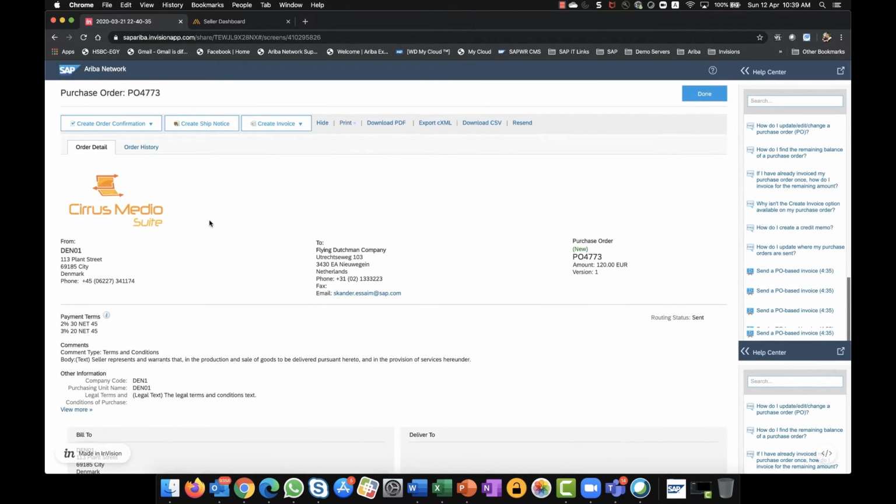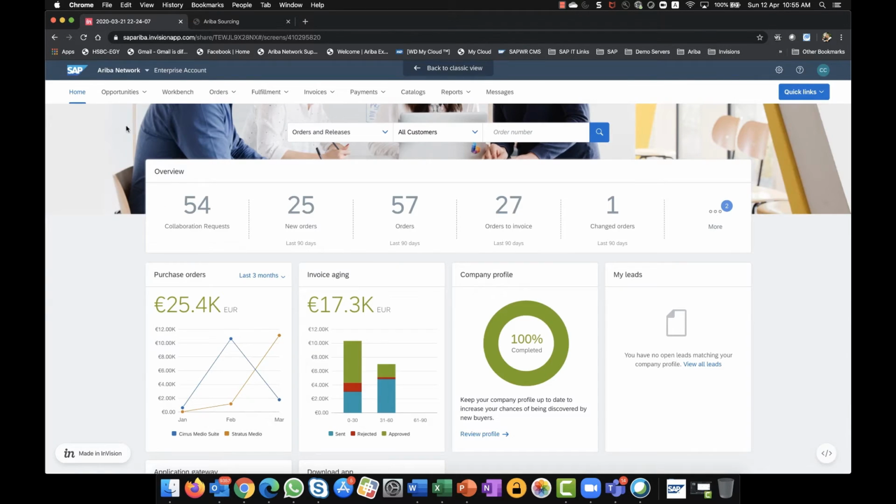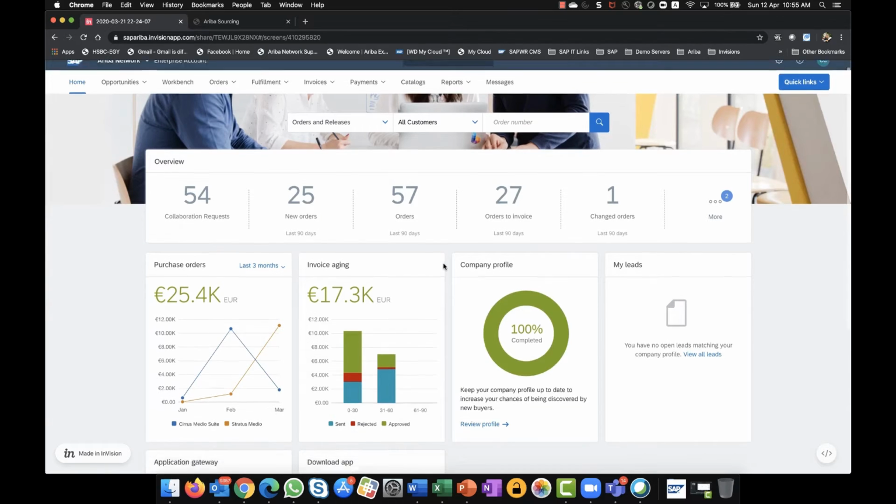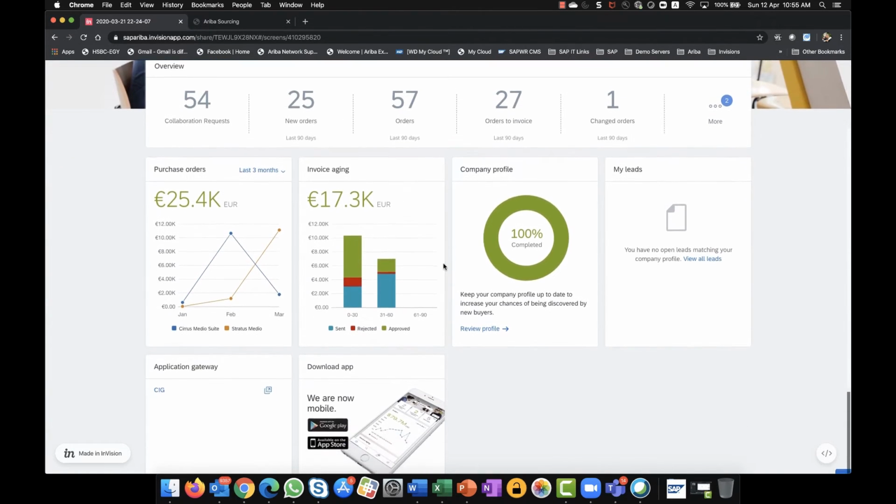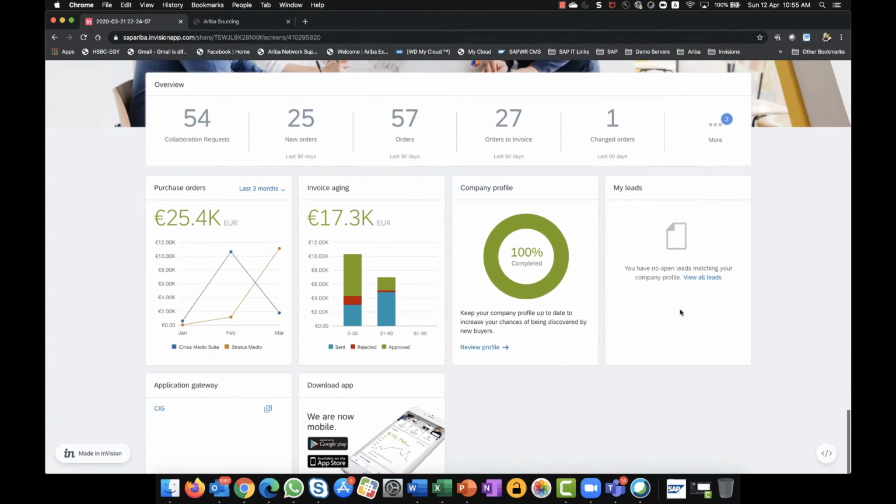Okay, so I can see here all the details as mentioned. I can take action against the purchase order. I can create an invoice, or even create a credit memo. So beside the collaboration that I can do with the purchase order and invoice as a supplier, I can also see here the leads that match my criteria.